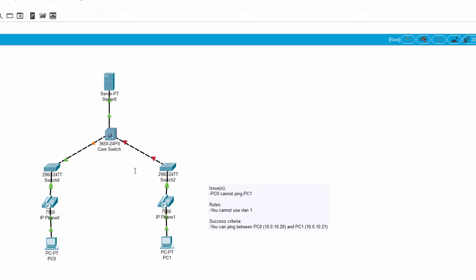Right away in the topology, we can see that we have red status links on this connection between the core and switch 2, which is going to indicate a layer 1 problem, meaning that the physical interfaces are not coming up for some reason. So let's start by diving into that.